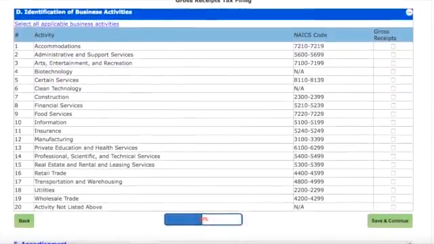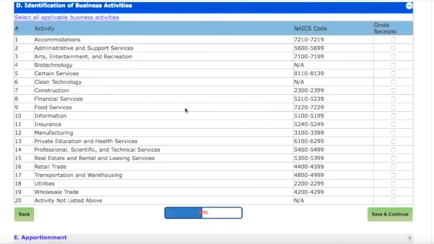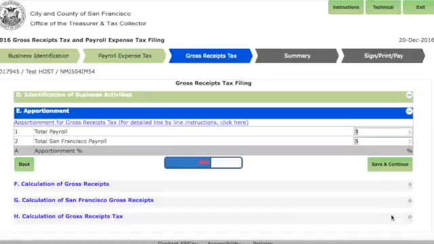On this screen, I check the box next to Food Services for my business activity and select Save and Continue. I input $400,000 in the total payroll line and $300,000 in the San Francisco payroll line. The system calculates the apportionment percentage of 75%, and I select Save and Continue.